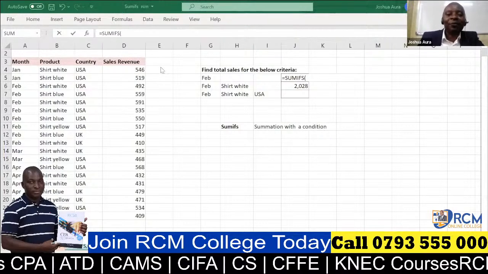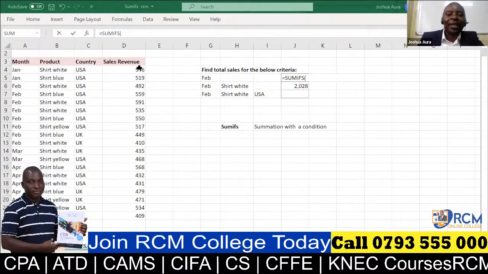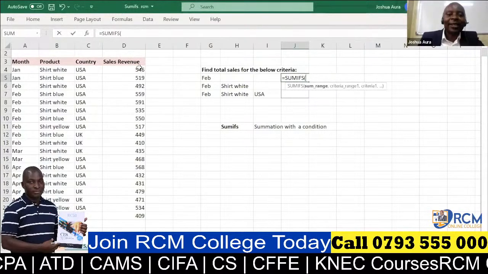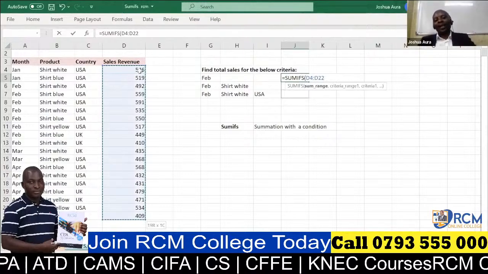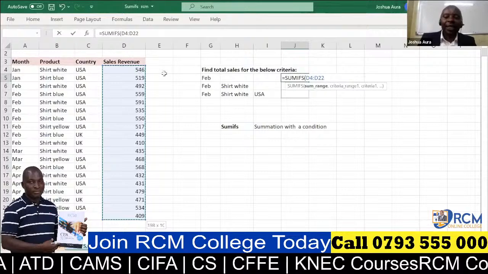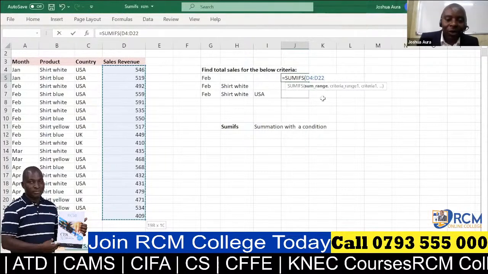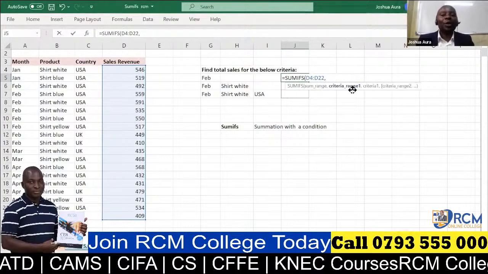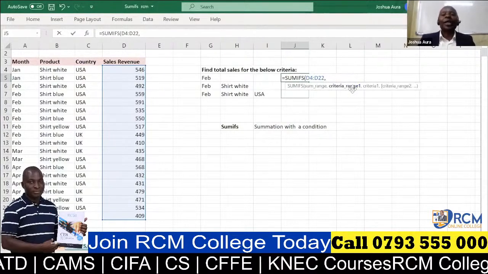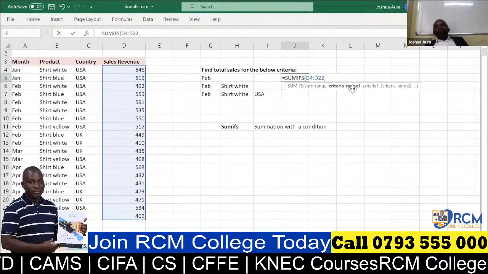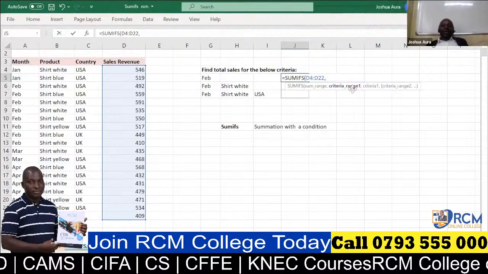So I'll come here pretty fast, my very fast control shift. I'll be able to highlight the entire thing kwenda chini, right? After that, ladies and gentlemen, I say comma. And then the next thing they want me to do is to give them the criteria range. So criteria range, which column should I highlight? Because if it's a range, it's a column.